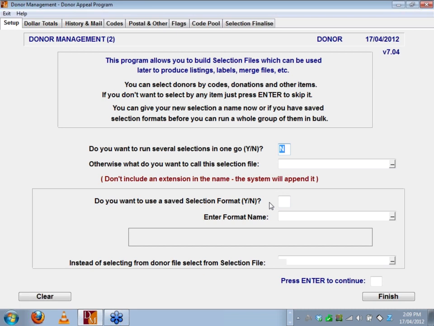Now, the program has been designed so that you don't have to go through all its pages because it has many options. Basically, almost anything that's in the donor and donation system can be accessed via this selection program, and you can select by it. That's really hundreds of options, and the last thing you want to do is to have to go through every single one of the pages of it. So we have these tabs at the top of the screen so you can jump to the section you want once you're familiar with it.